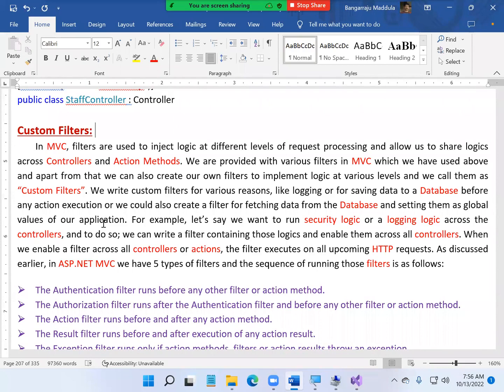The first step is you need to define your own class. Every filter is a class. You need to define your own class, inheriting from a predefined class called FilterAttribute. What is the class name? FilterAttribute. What type of filter you want to apply is secondary. But the first thing is, to define a filter, you need to inherit from a class called FilterAttribute.